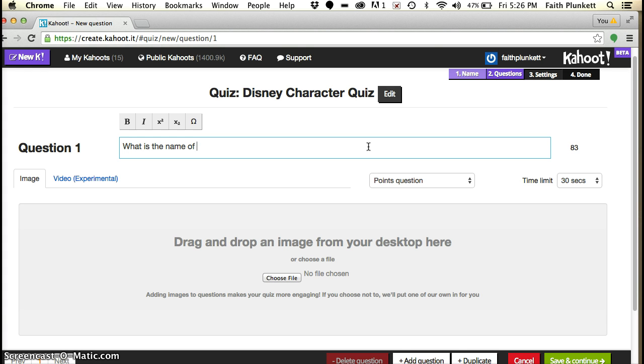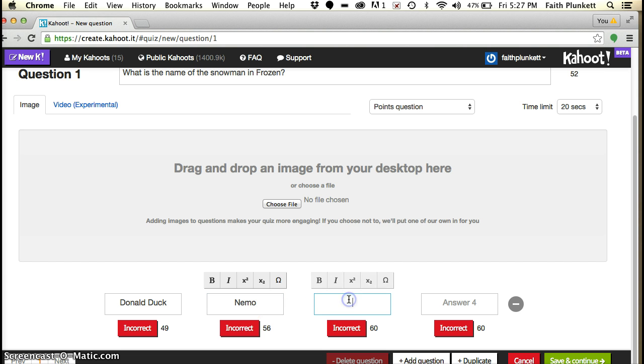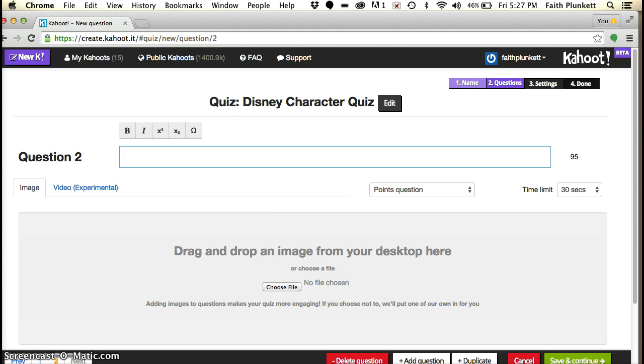What is the name of the snowman in Frozen? I'm going to give the students about 20 seconds to answer that. Down here I can add my answer choices. Of course, Olaf is the correct answer, so I'll click on correct. Now from here I can add a question, I can delete a question, I can duplicate it, or I can save and continue. I'm going to go ahead and add another question, and question number 2 will pop right up.